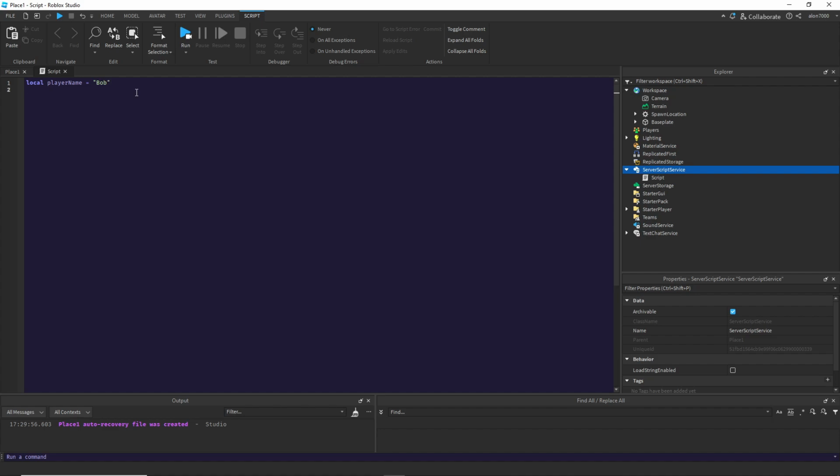Okay, and then we're gonna set player age equal to 45, and we're gonna do local is alive is equal to true. So we set three variables here. As you can see here, player name is set to Bob, which is a string. Player age is set to an integer 45, and is alive is set to a boolean true.